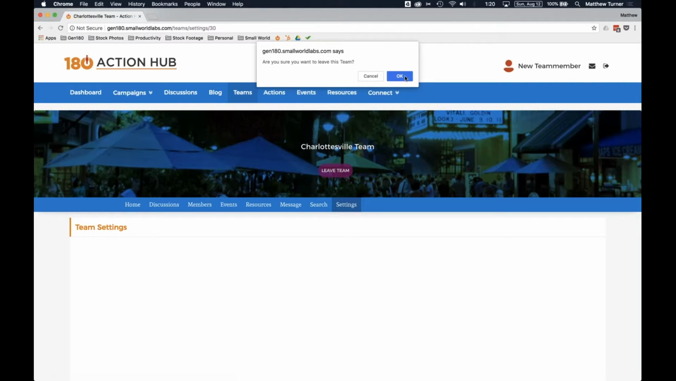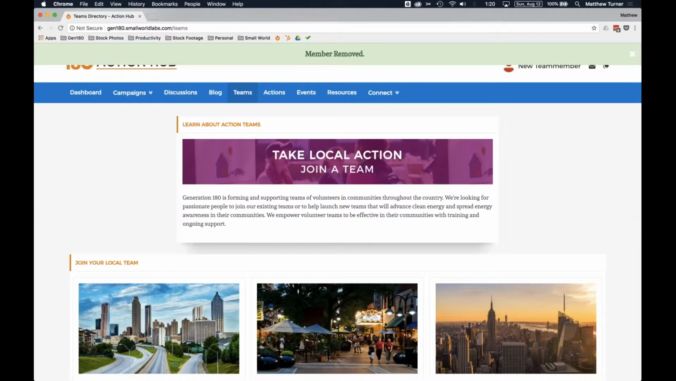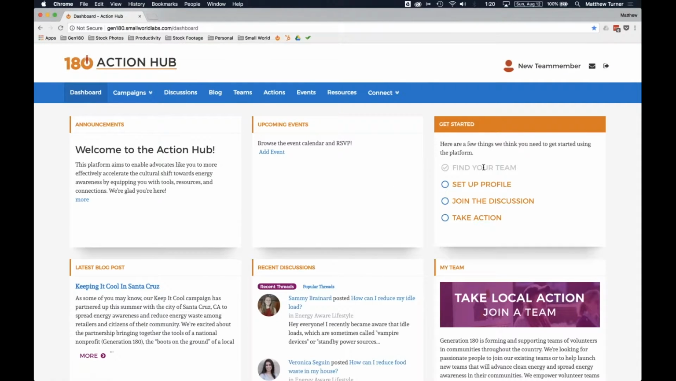I'm not going to do that since I'm not actually a part of the Charlottesville team. I'm a staff member. So that's teams. I highly encourage you to dive into that. There's a whole lot there. It's really powerful, but that's just a brief overview of what teams is like. I'm going to go back to the dashboard, and you'll see that my find your team action item has been checked off. That's because I dismissed that block.